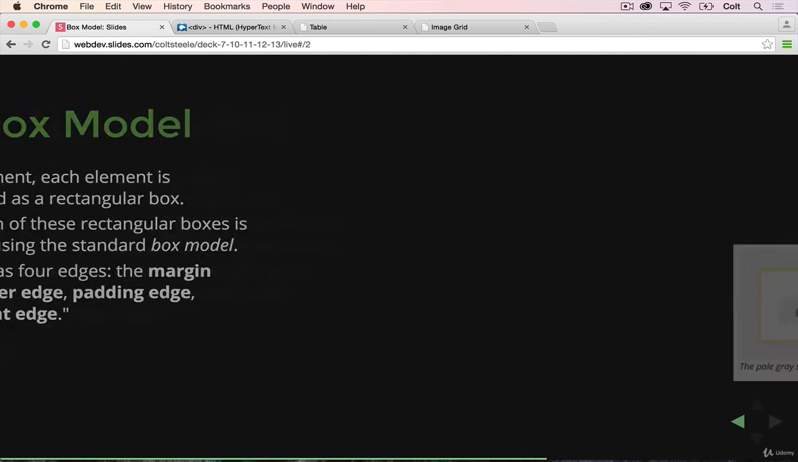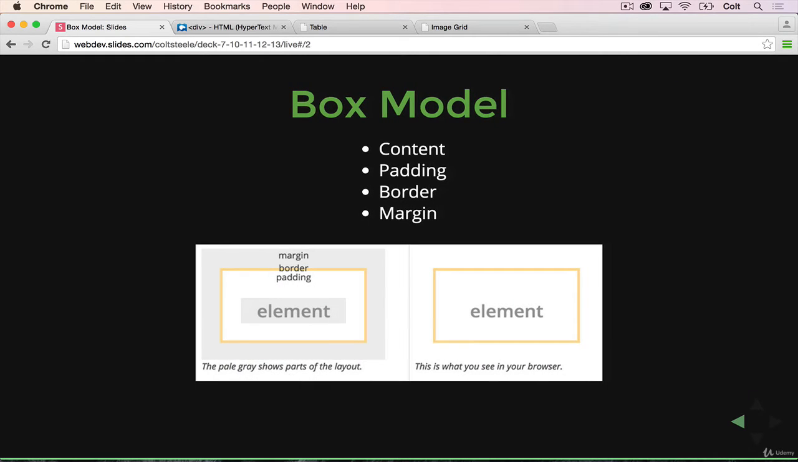So there are 4 properties, or 4 different parts of every box. There's a lot more properties, but 4 parts of the box that we can manipulate. So let's suppose that this diagram, which is also from MDN, is of a paragraph. So I have some text in a paragraph and I give it an orange or a yellow border. And this is what the user sees. Some text and a border.